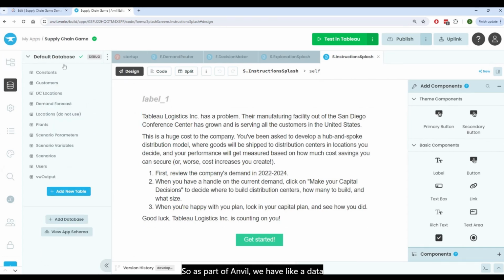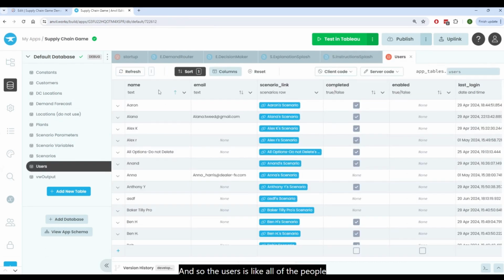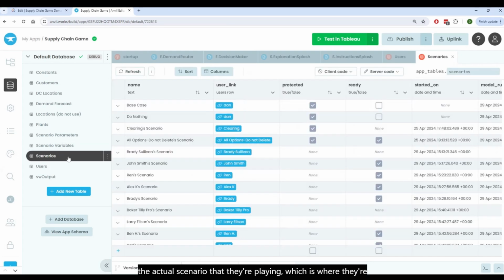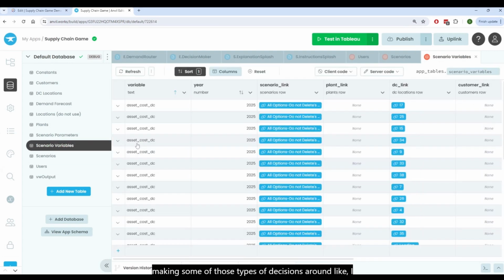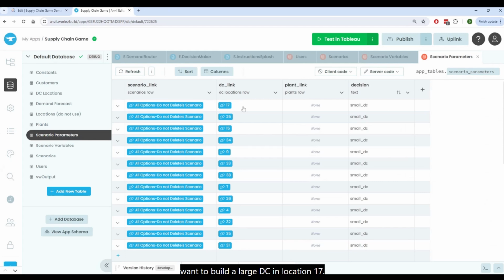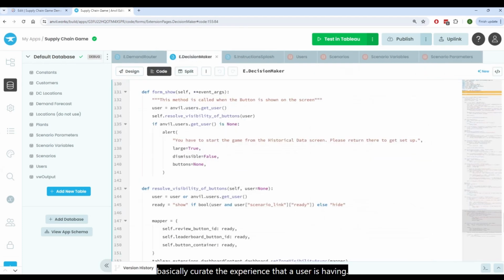So as part of Anvil, we have a data model here. And so the users are all of the people who are playing this game, and we're linking them to the actual scenario that they're playing, which is where they're making some of those types of decisions around, like, I want to build a large DC in location 17. And that's a really useful way to start to basically curate the experience that a user is having.